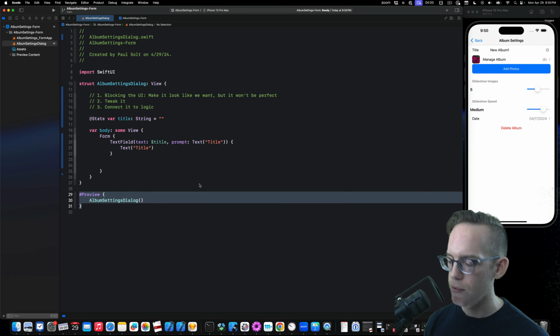So this is using the new preview syntax. The keyboard shortcut is going to be Command Option P. Sorry, no, that's to start the preview. To show the preview right now, it's Command Option Enter. So Command Option Enter brings up the preview or it will hide it. So we can just practice that, Command Option Enter.